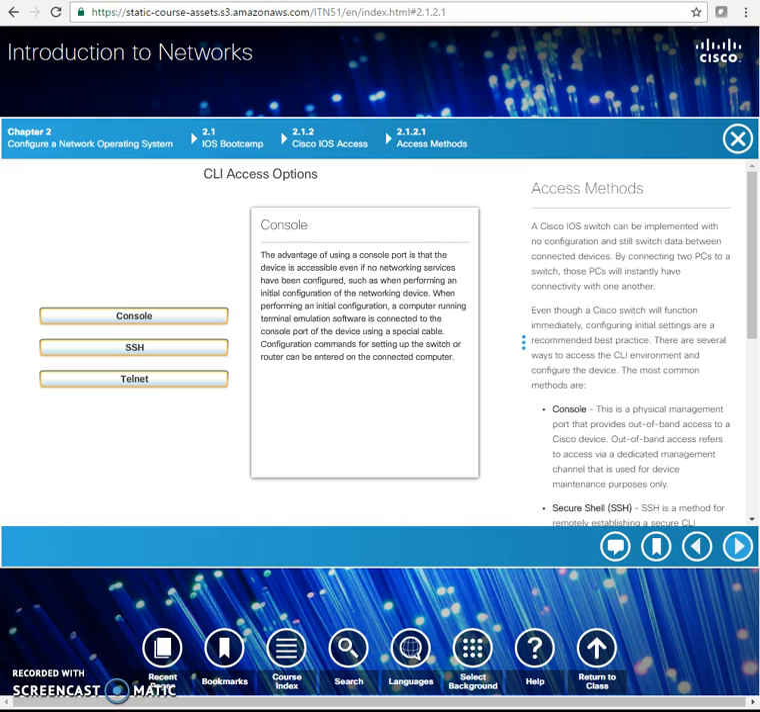But, okay, so we're opening up. To access your Cisco switches and routers now, you have two main ways to do it. One is the console port. It's a port on the back of the router or switch that you access with a special cable that gives you access to the system.